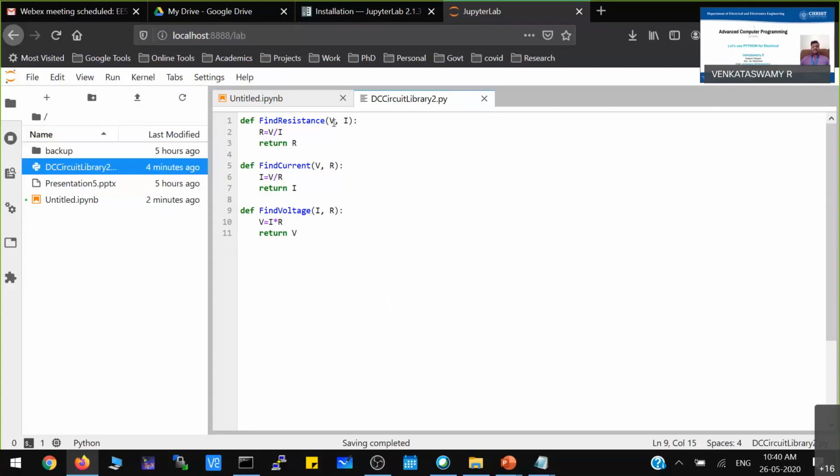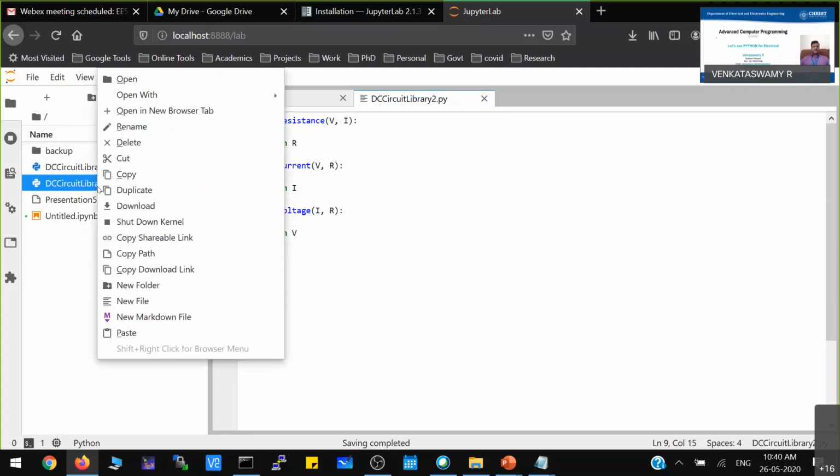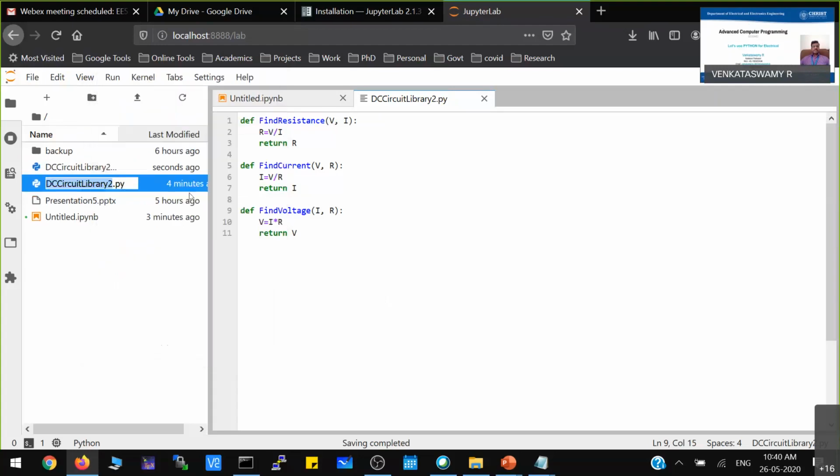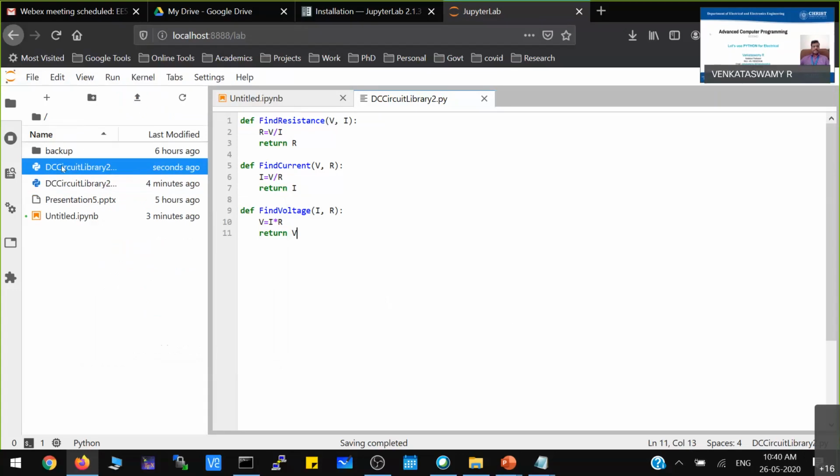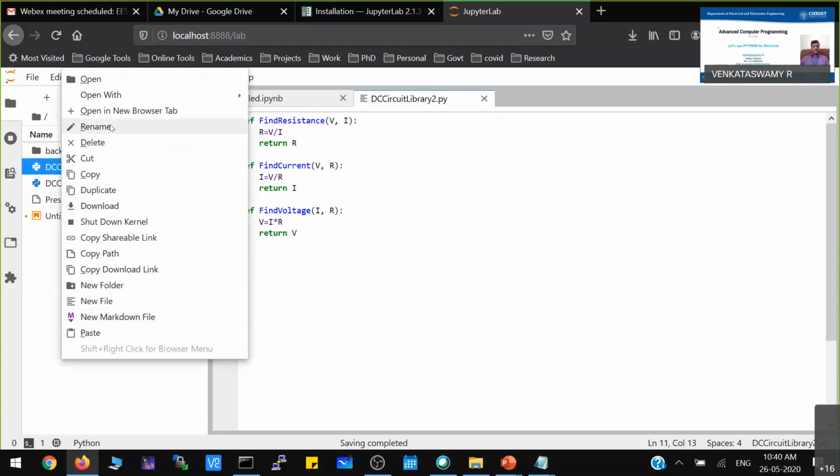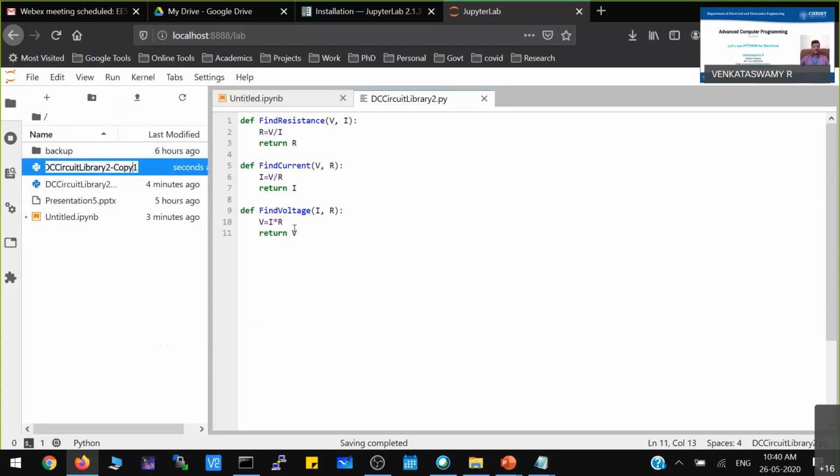So now that is what I'll do. I'll create one more file. Let me rename this one as DC circuit lib. DC circuit lib is the file where I want to create a class.